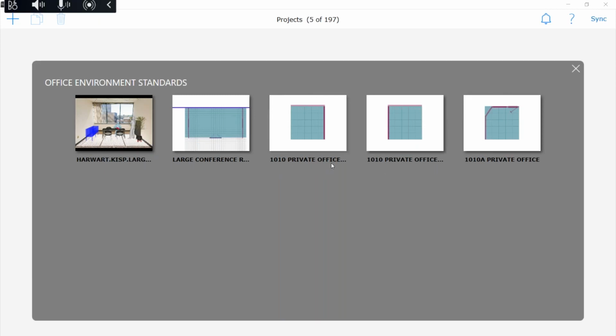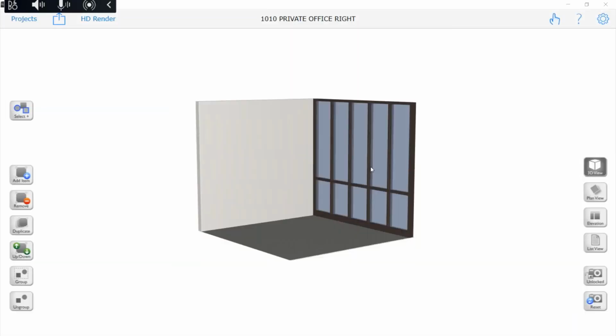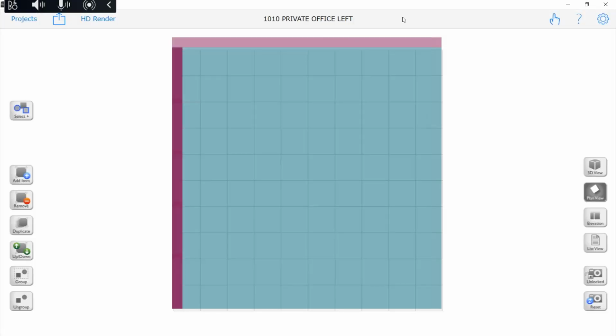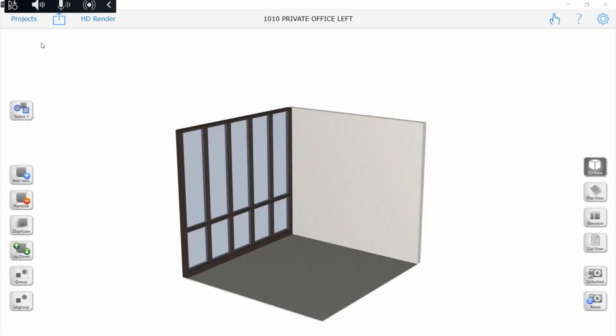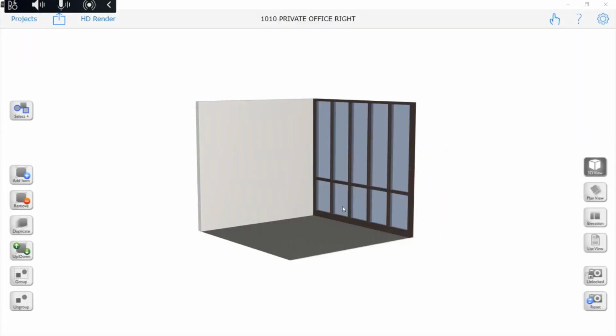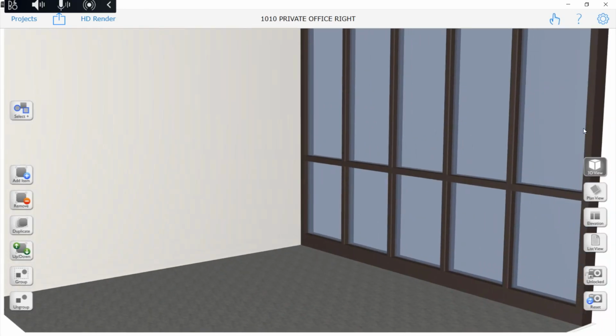So here I have a 10-foot by 10-foot private office, and this one says right, and that's because it has glazing on the right. I have here another 10-10 private office left, and again, that's because glazing is on the left. So what I've done is I've set up some of these different standards so that I can use them anytime I need to create a space. Now, even though I don't know what the space requirements are, remember for the rendering, all I need are 2 points in order to illustrate the walls that are going to surround the actual furniture.